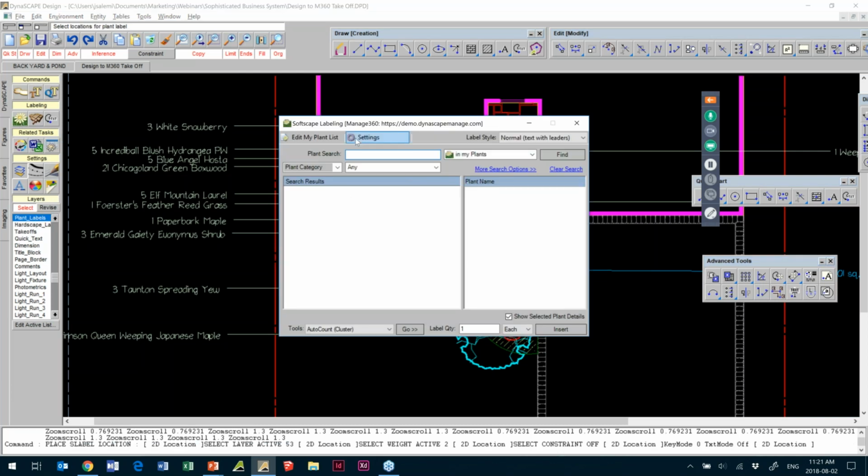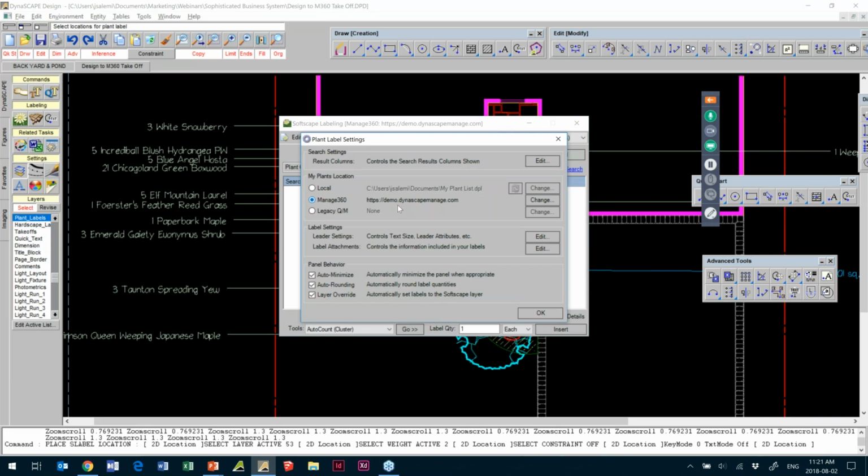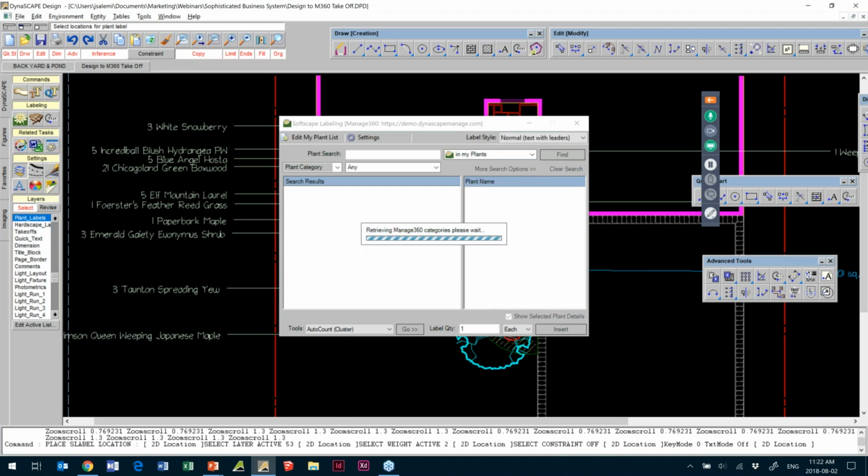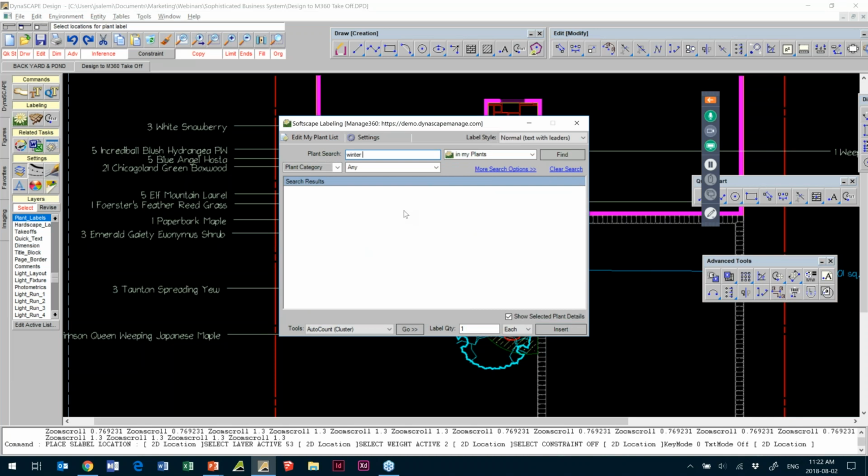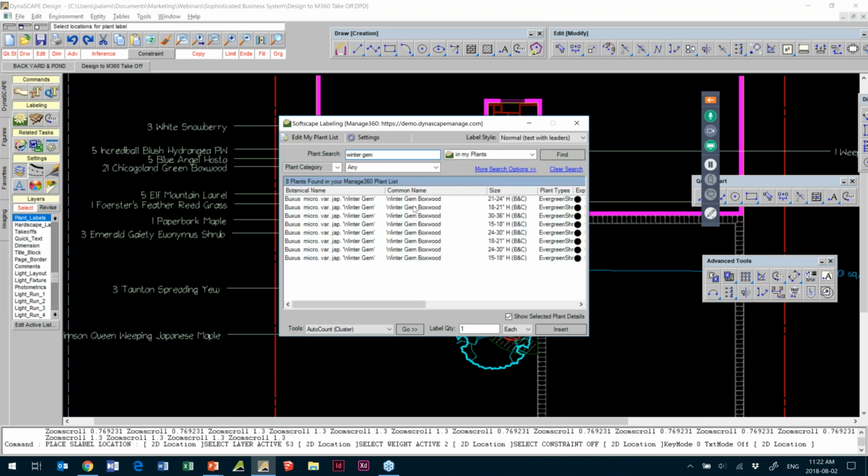And in settings, we're going to make sure that Manage 360 is checked. You'll put in the site URL that DynaSCAPE gives you when you invest in Manage 360. So it would be your company, 123landscaping.dynascapemanage.com. You'd be given a username and a password, and you would go ahead and log in. And once you do that, now it does a connection to Manage 360. And so when we look at, let's say, a Winter Gem boxwood, it's going to go ahead and search, and this is going to come directly out of your cost book.